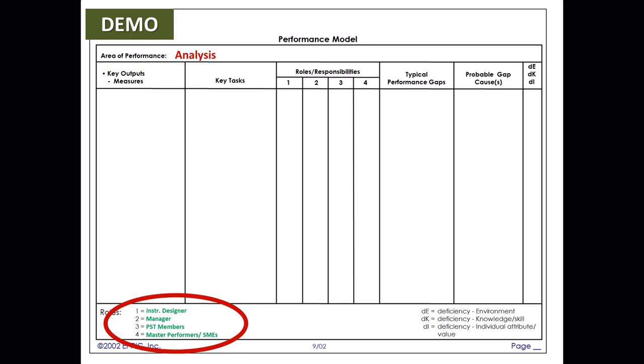But in my demonstration here, I'm going to start with the output. So I might ask, so what's the output of analysis? When do you know when you're done? And they might say, well, we produce an analysis report. I say, oh, okay. How do you know a good analysis report from a bad one? And they're going to give me the measures off the tops of their heads because of their experience, because they're master performers, of how their work, their output, the analysis report is actually assessed by whomever their stakeholders are.